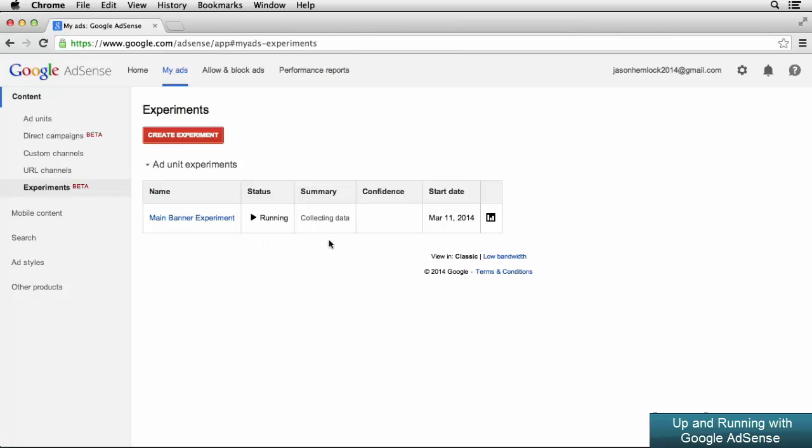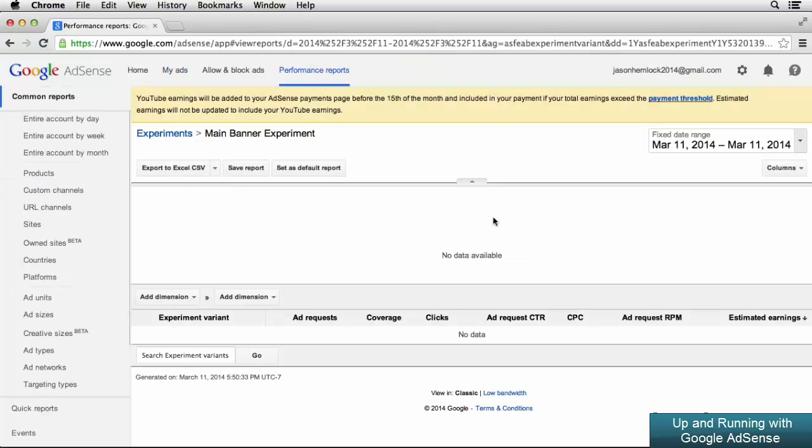If we want to see the results of our experiment, we can click on the little black bar icon to the right of the experiment. When we do that, it takes us to the Performance Reports section of Google AdSense, and if we had any data, we'd be able to see it in here. But since we just created this experiment, we don't have any data yet.